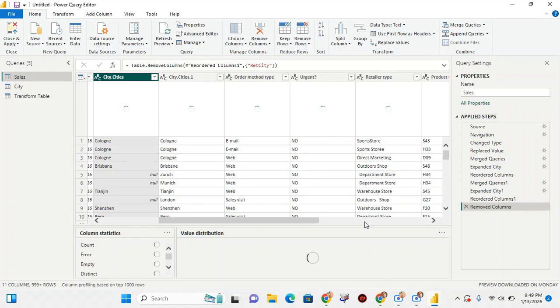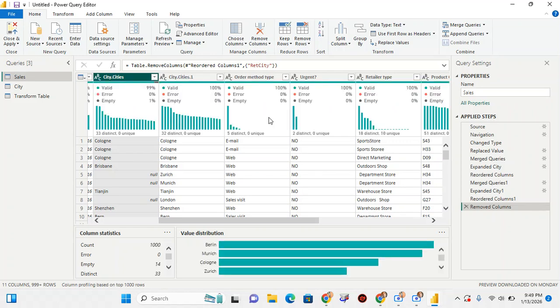It goes without saying you should have a system with good computing power to be able to run Power BI, because it actually takes a lot of computing power on your system.